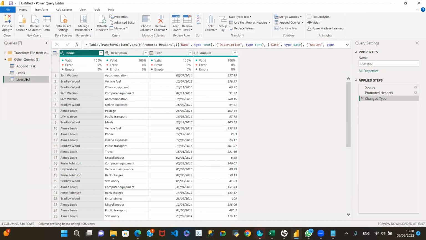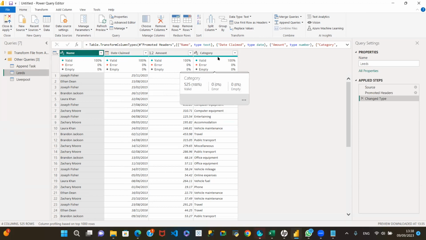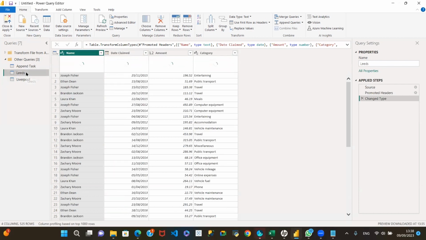Okay, so look at leads. Leads have name, date claimed, amount, and category. That's the order that they are in. But Liverpool has name, description, date, and amount. Okay, let me bring the third one. Sorry, is that as a result of how the data is? Yes, this is how the data was stored. So it's now for us to transform it into how we want it to match, is it? Yes, that's right. Because what we want to do on it is append.